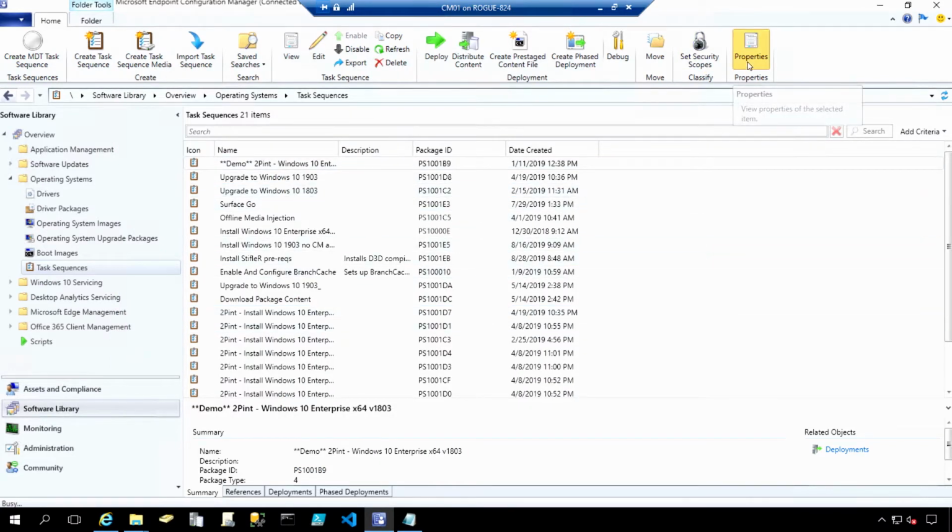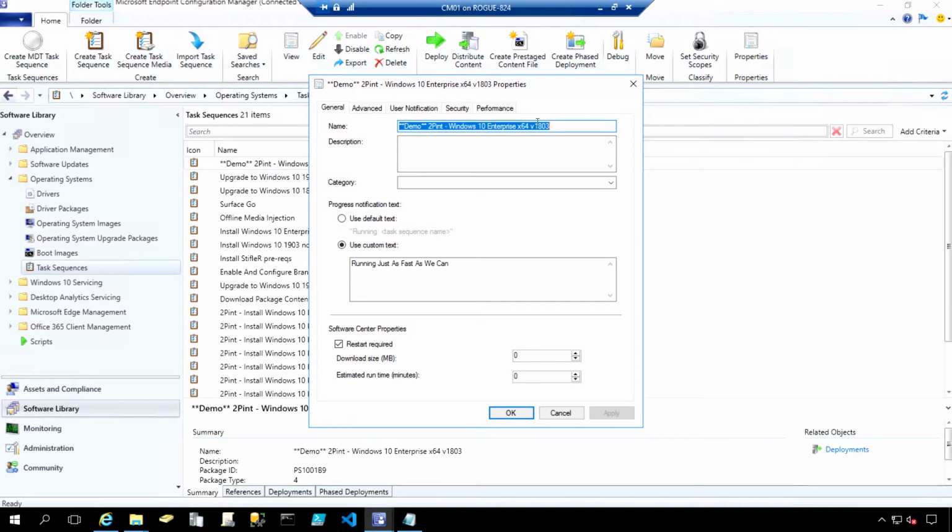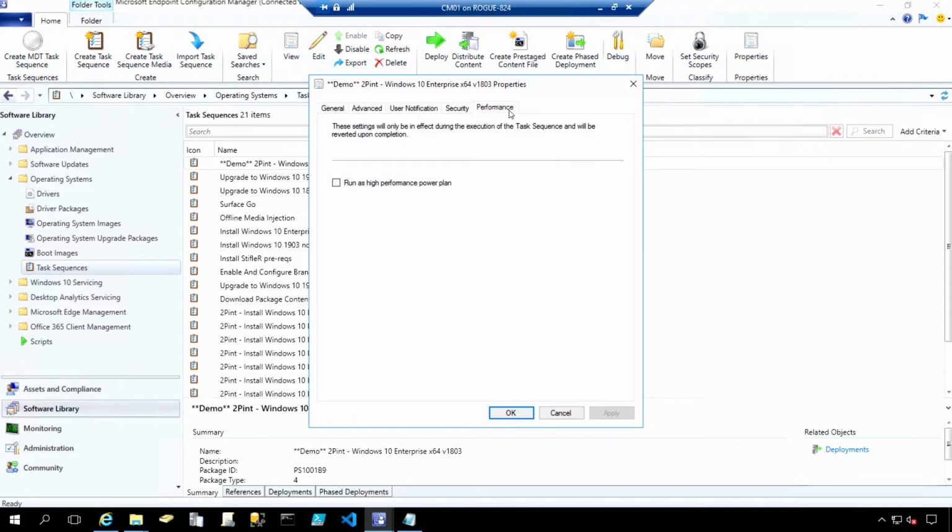Speaking of that, you can now set a high-performance power plan for a test sequence. So all you do is click on the sequence that you want, and then click on Properties, and go to the Performance tab, and then you can click to run this as a high-performance power plan. Yes. Why would that be shiny, Johan? So it doesn't do anything if you do it on a VM. It basically makes no difference. Yeah. But on hardware, it can make between 20% and up to 40% difference in speed.